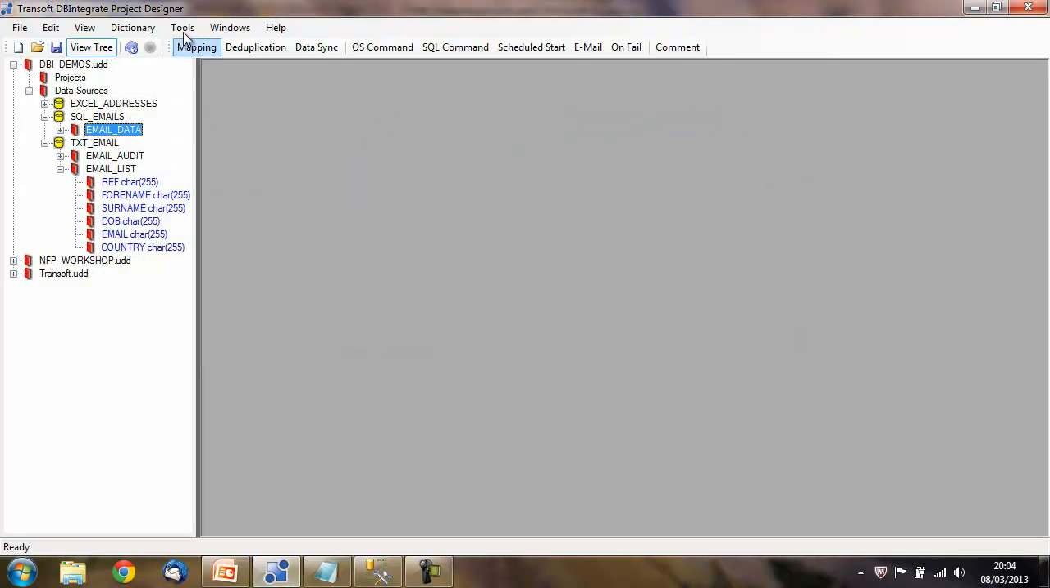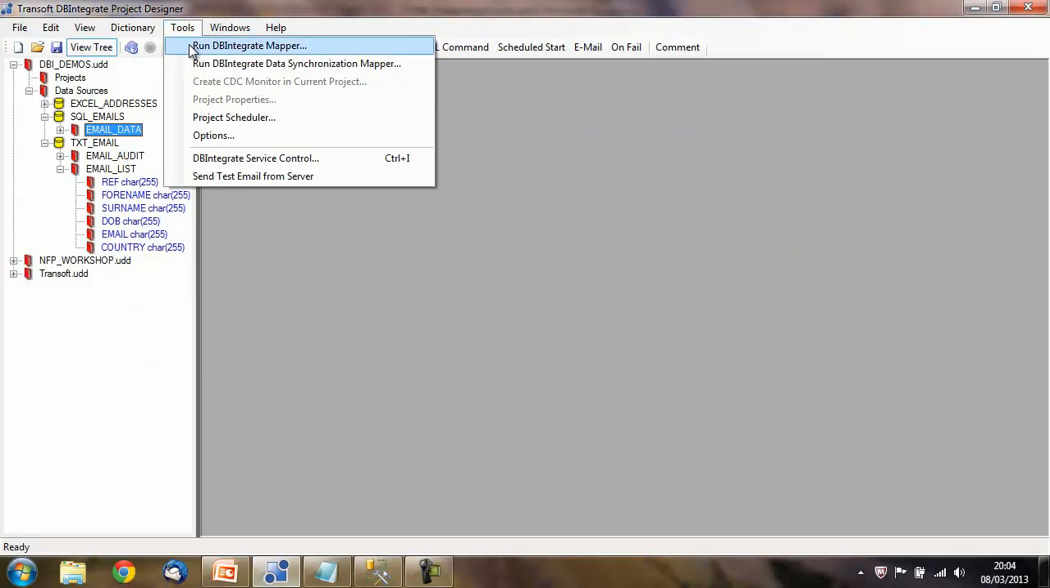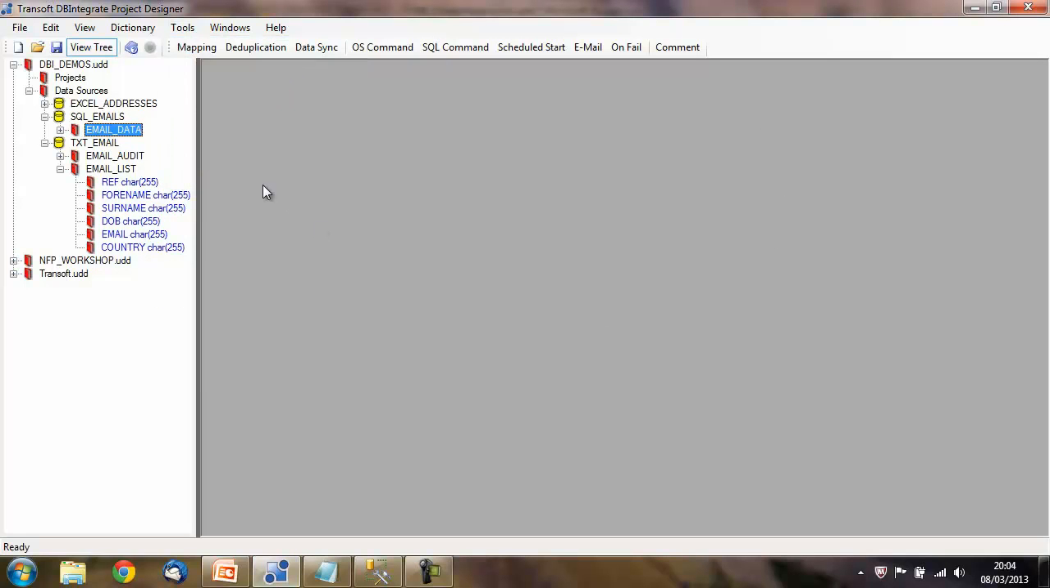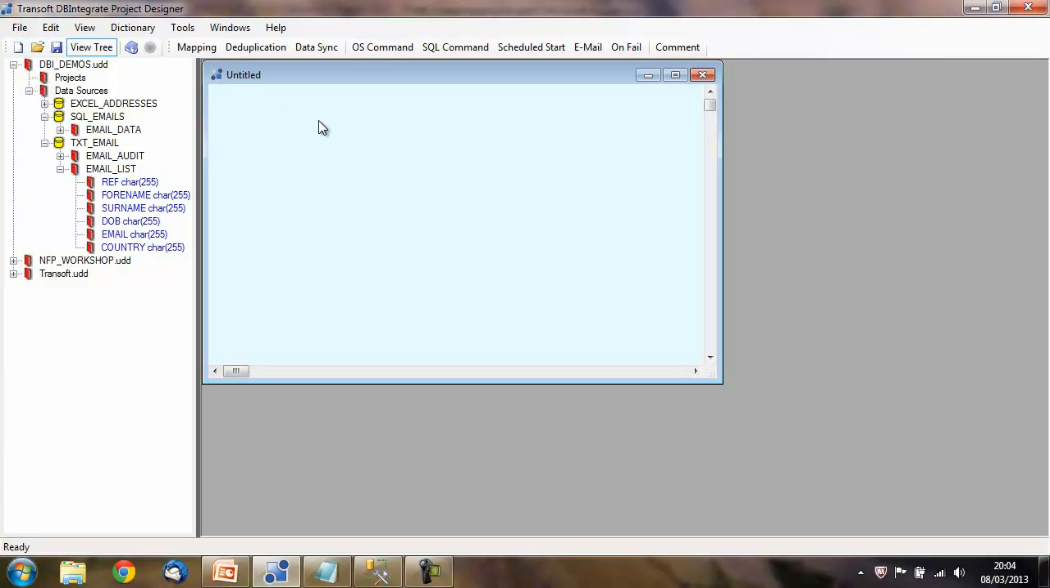So there are two ways of doing that. We can do it directly from the DBIntegrate mapper, or we can create a project which we'll be able to rerun from the designer at any point in time that we want, which is what I'm going to do in this instance. So I'm going to create a new file and it loads up the project window. And all I need to do is select mapping, as I want a mapping job, and press that in the middle of the designer here.